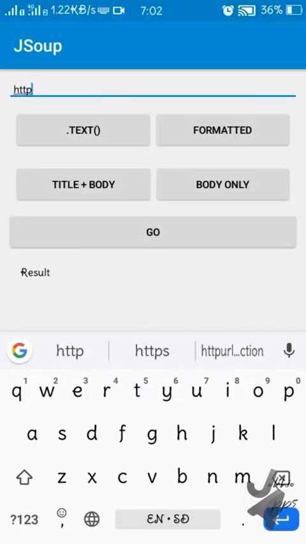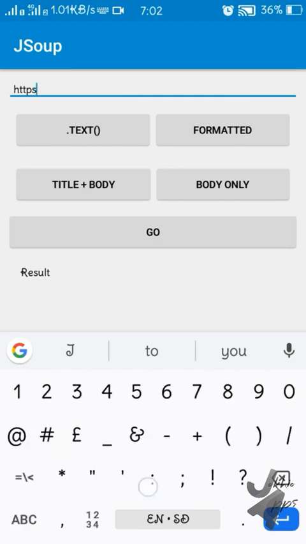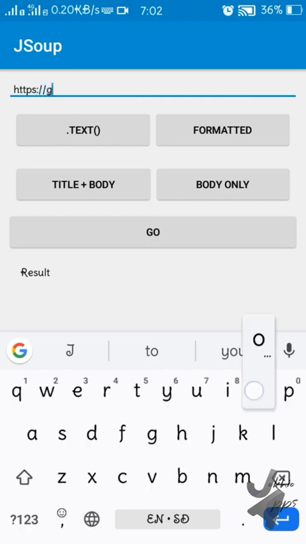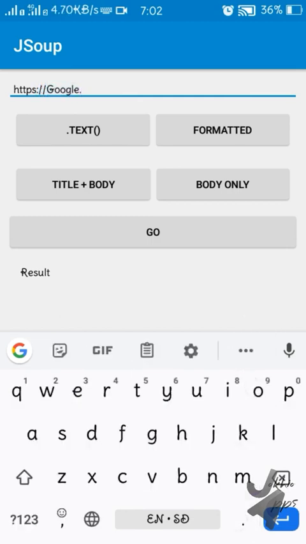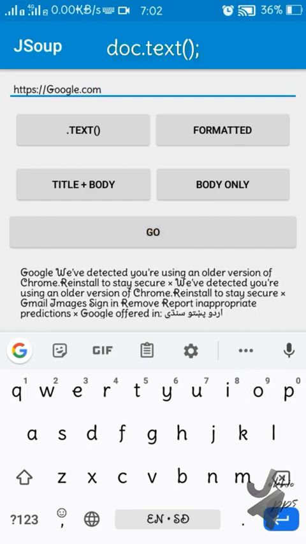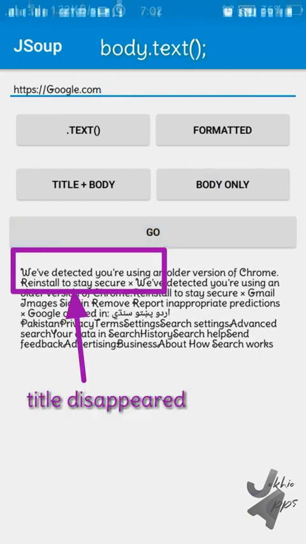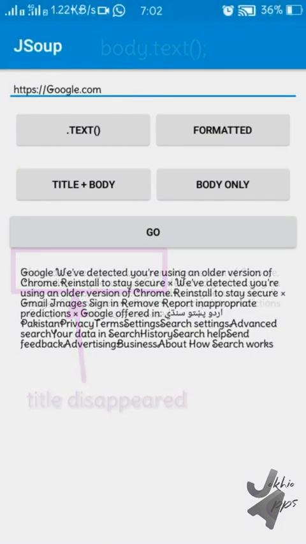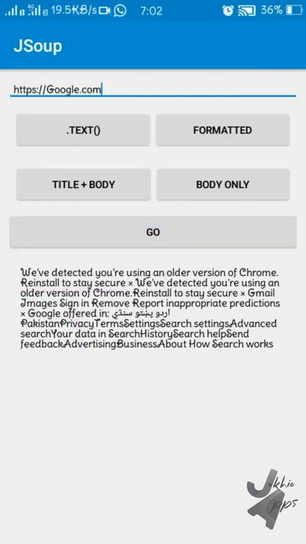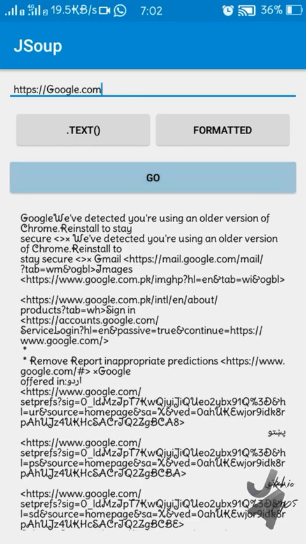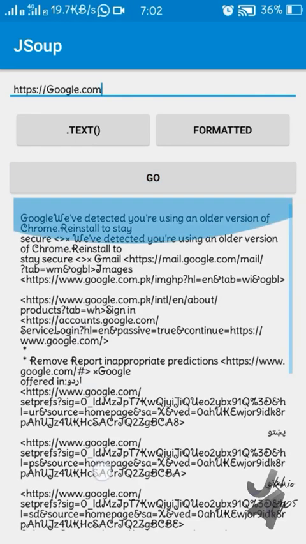Let's try to load google.com. This is the result with method doc.text, and this is the result with method body.text. Now if we select formatted and press go, result in a readable text format along with the links.